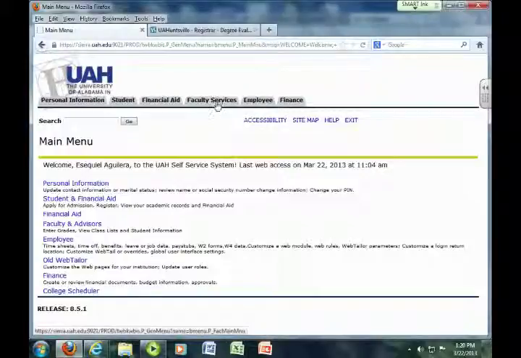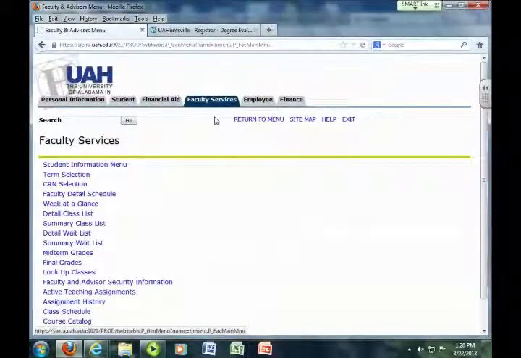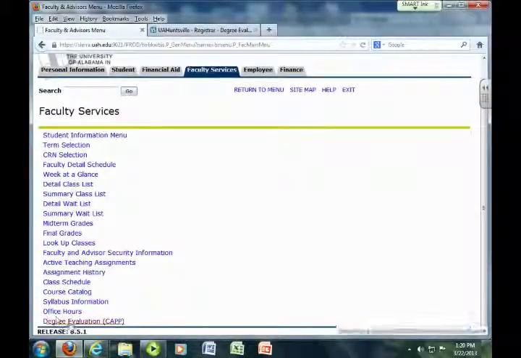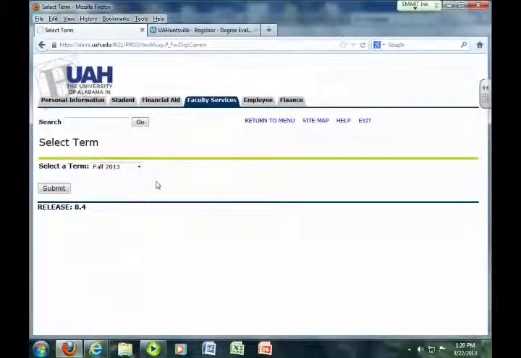So getting started right away, let's click on the Faculty Services tab up here at the very top. At the very bottom, you'll see the Degree Evaluation CAP link. Okay, we click on that. By default, I go ahead and leave the current term as is. It doesn't really matter for you. It's just the current term that we have available for registration.